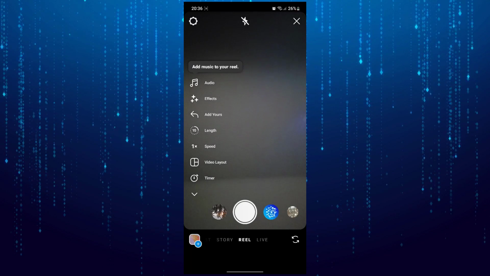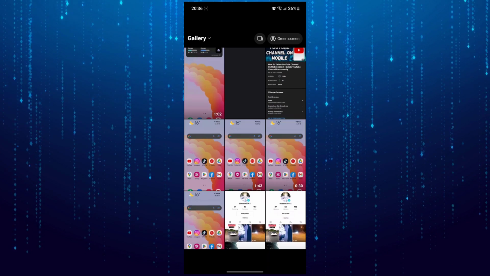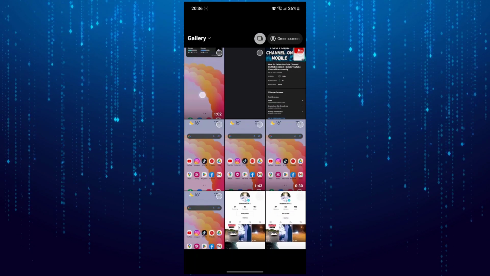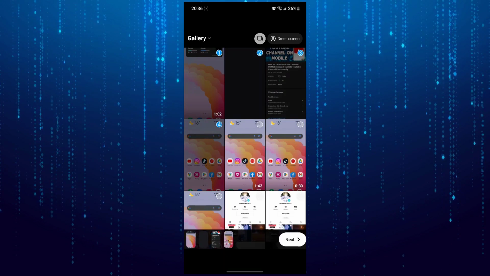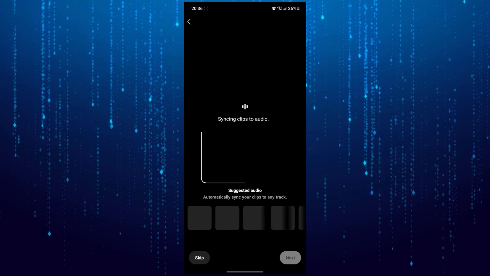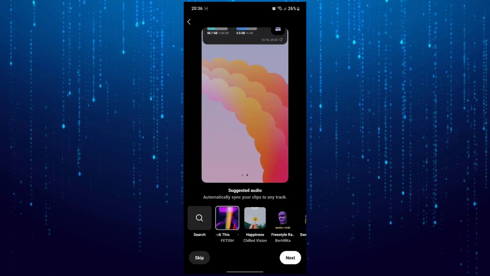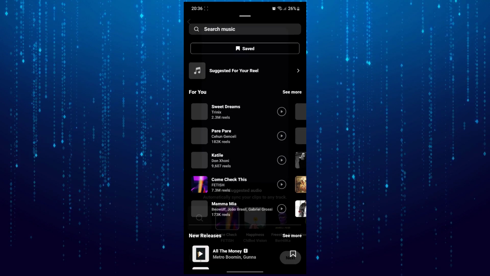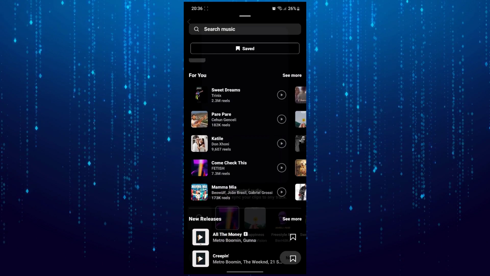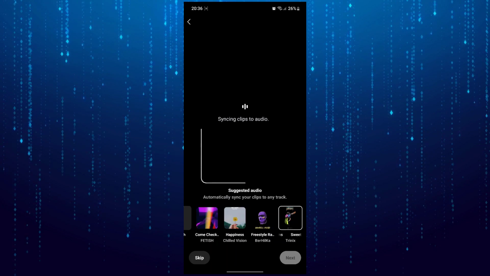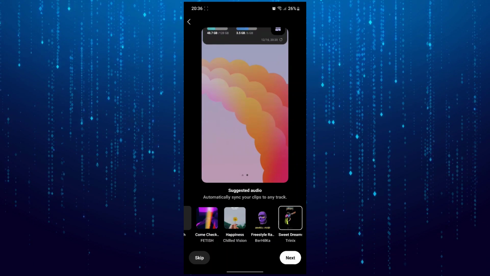Now tap on this icon right here on the very bottom to add some media. I'm going to add some photos. You can choose music by searching for some audio on here. And then from there you can easily tap on Next.